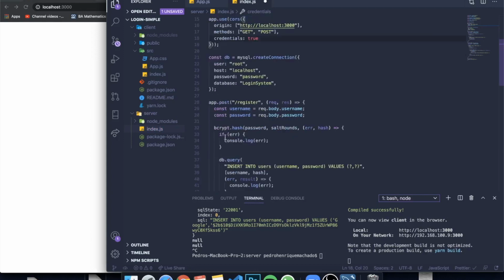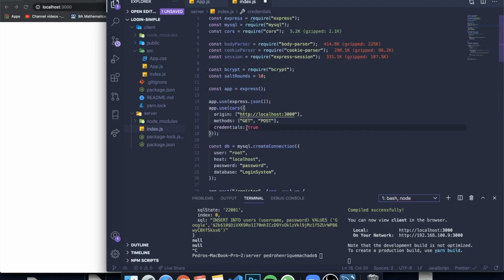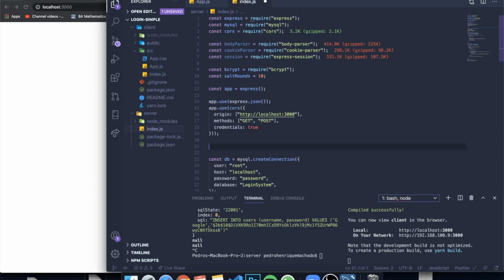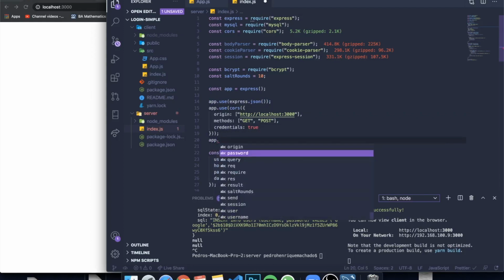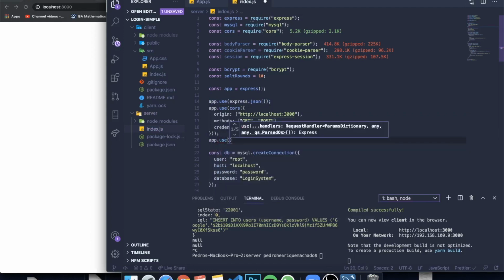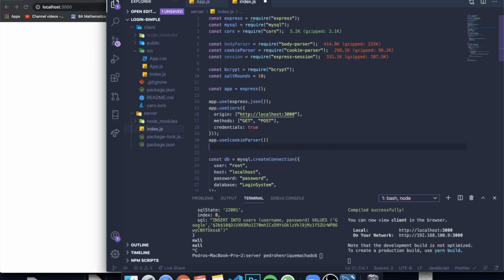And the next thing we need to do is apply our middlewares. What I mean by that is we're just gonna come down here below CORS, and we're gonna write app.use(cookieParser()). So we're just gonna use the cookie parser dependency, and that's how we make it work.